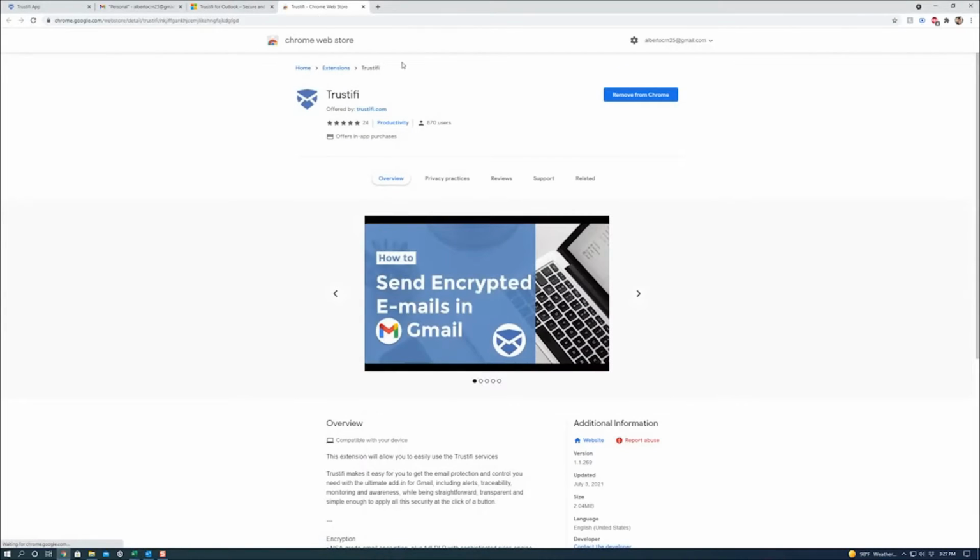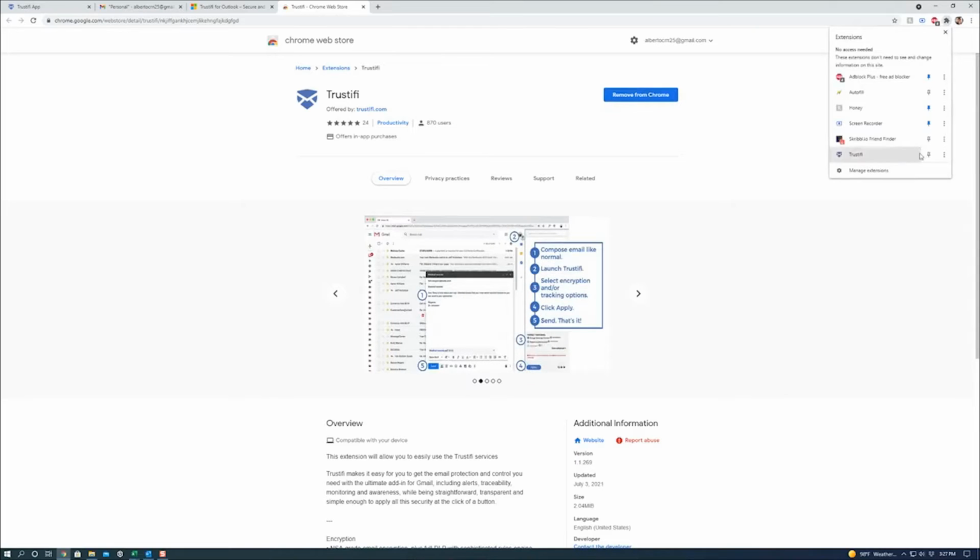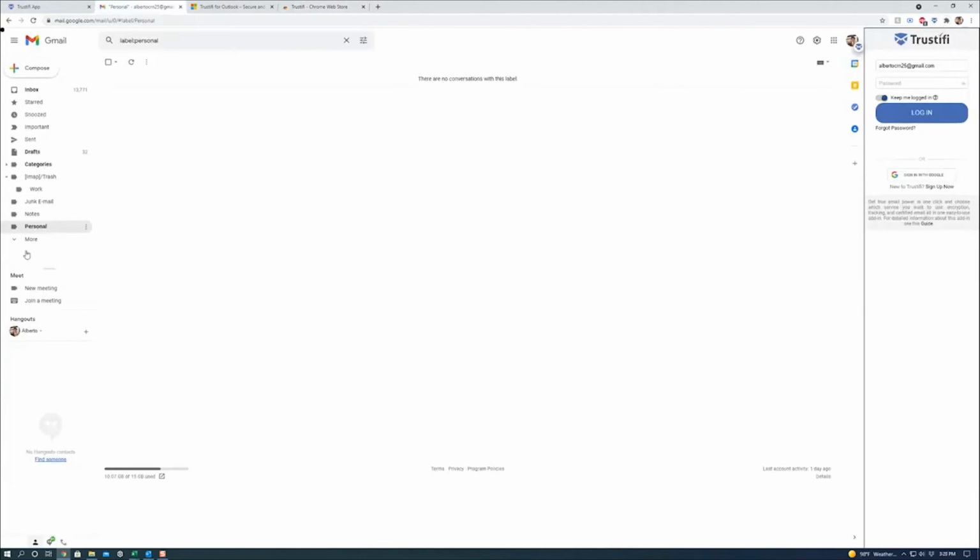And then the next thing you're going to want to do to download for Gmail is go here to Download. It's going to bring you to this, and then you're just going to add it to your Chrome extension. And then since I already have it, it's going to say remove. But we're going to go down here, we're going to pin it. And if we click on that, it's going to open up Gmail, and it's going to want us to log into our Trustifi account. And then from there, you can go ahead and start sending secure emails.